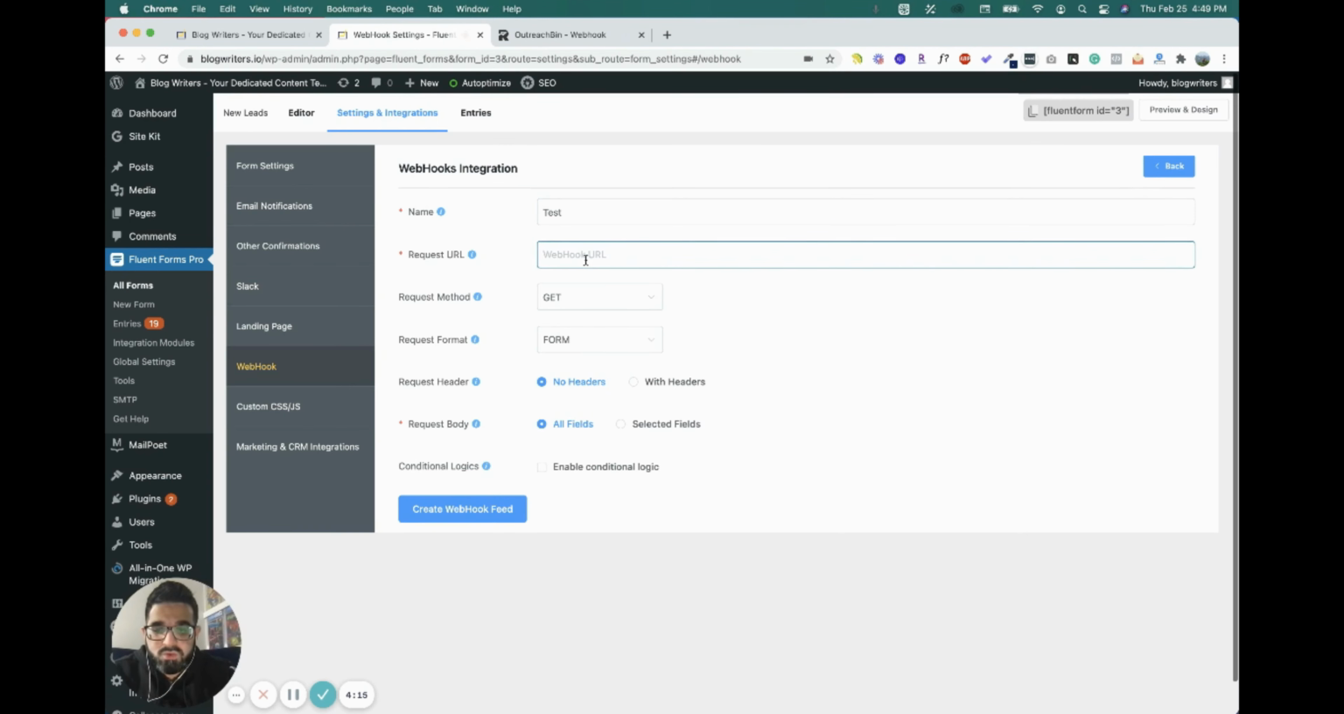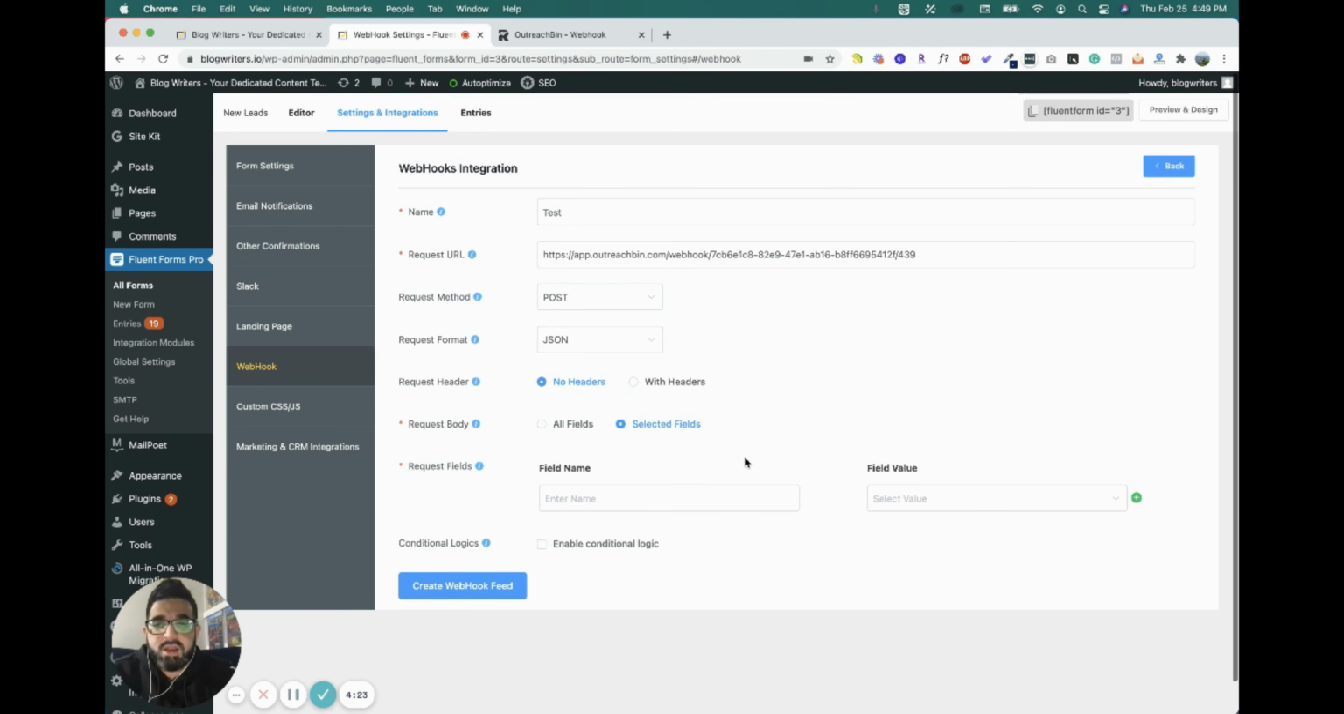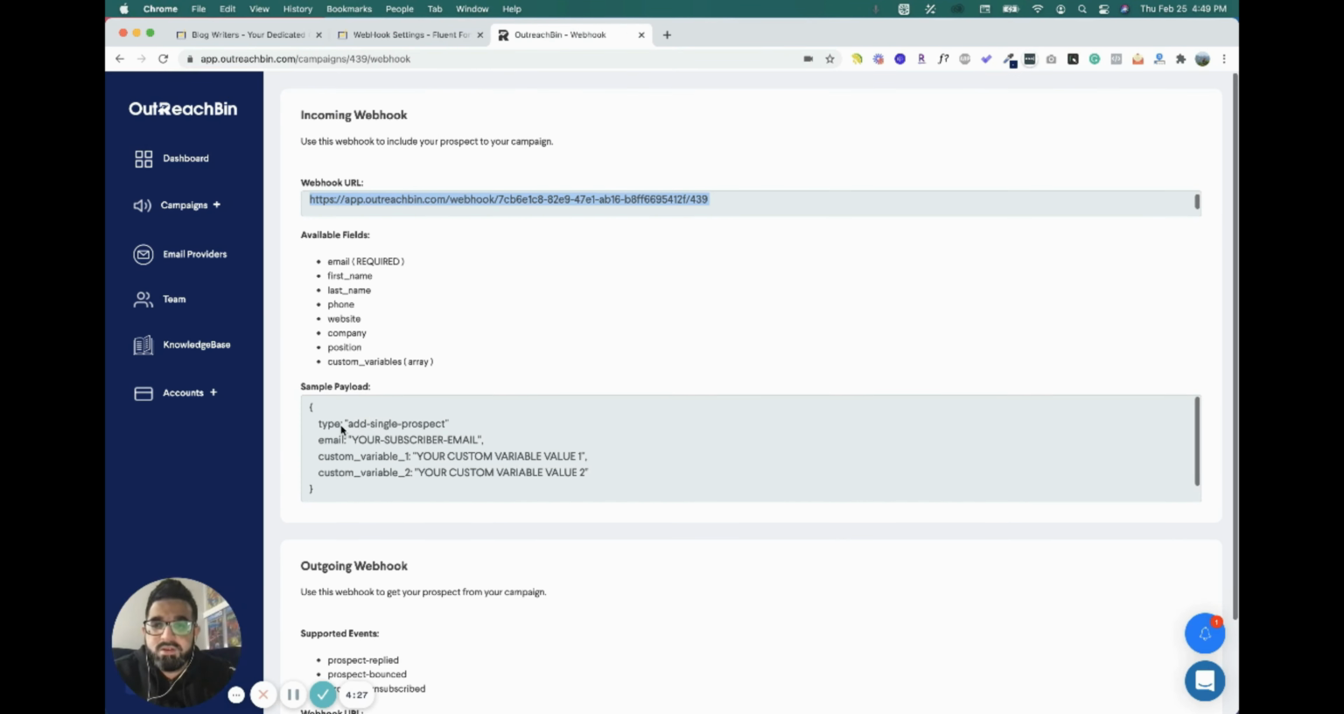I'll bring it into Fluent Forms. This is going to be a post method. It's going to be a JSON format. And I want to choose the fields that I want to send in, because I know I have to send 2 fields that are mandatory from OutreachBin.